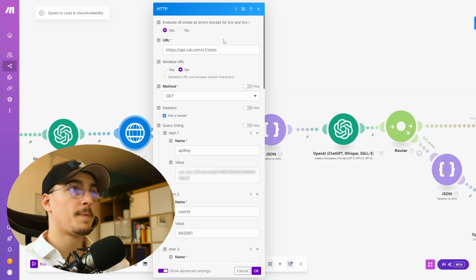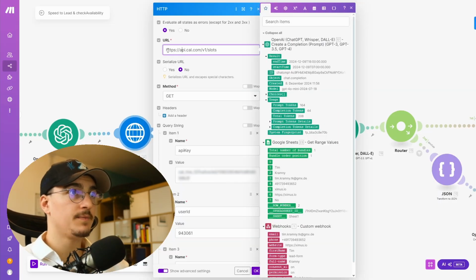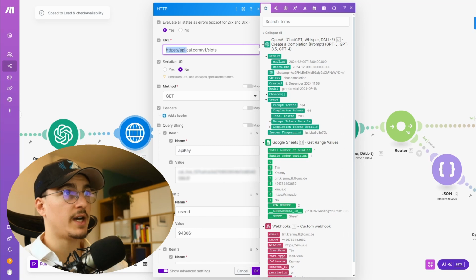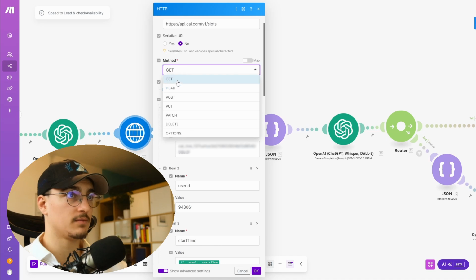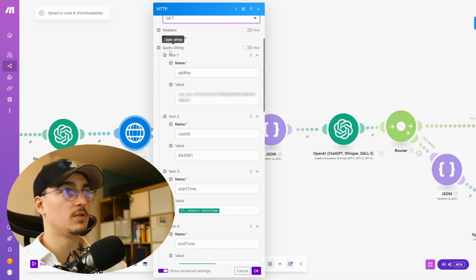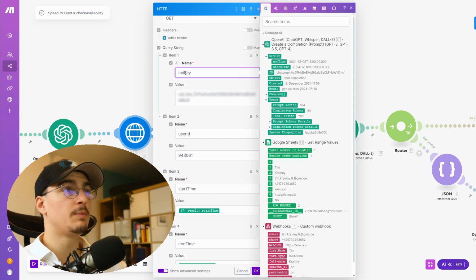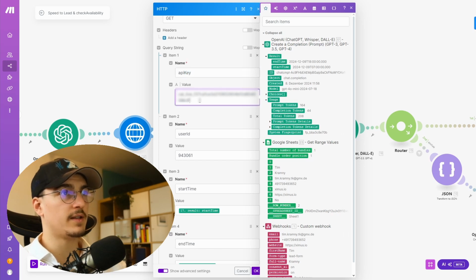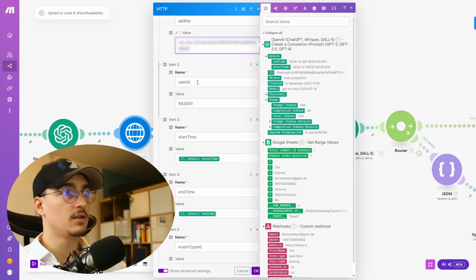Hit done. First, you need to enter this URL, https://api.cal.com/v1/slots. This is the URL which will get all the free slots from your calendar with the method of get. Just hit get here. You will not include headers, but you will include query strings. The first one is the API key. Keep in mind the syntax here is really important. So the key is always a capital K, and then paste your API key in here.